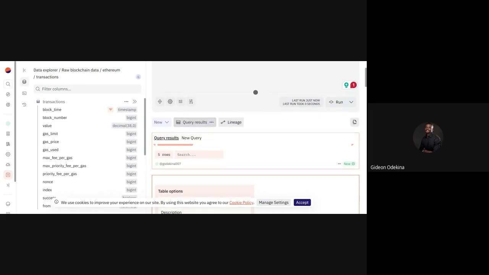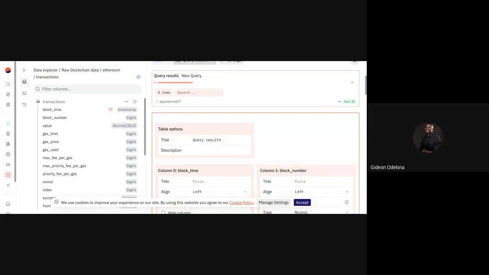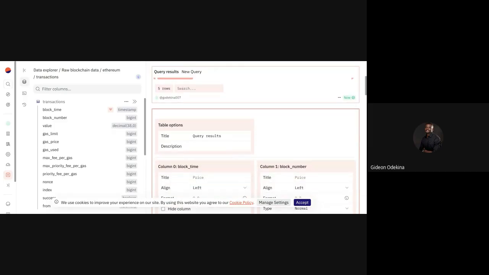Once you press run and you see query results and it tells you that you have 5 rows, it means it has selected something. And the question is, what has it selected? Where is it? How can we look at it? Now, the first thing it does is it will give you a table.